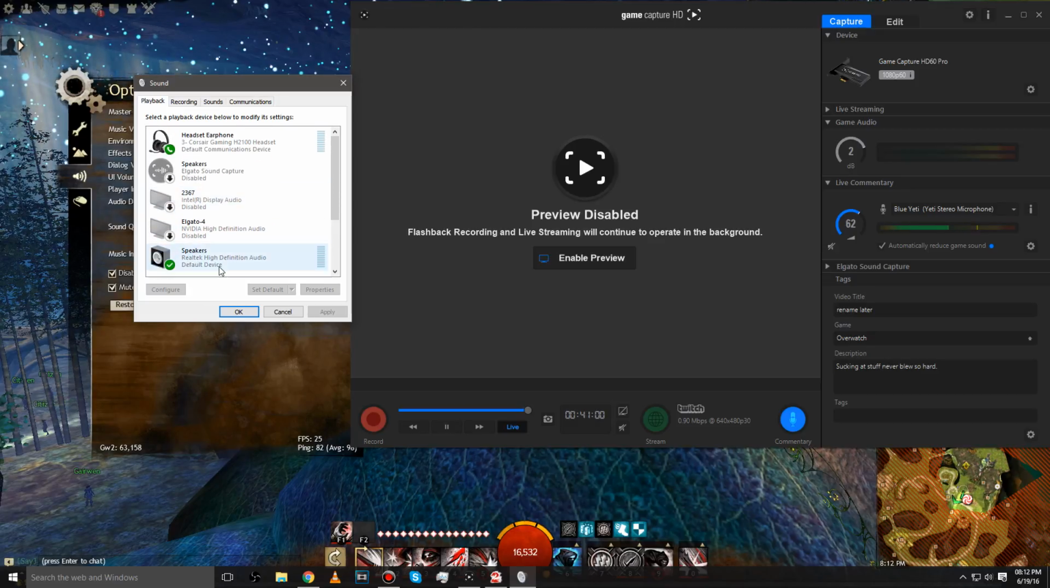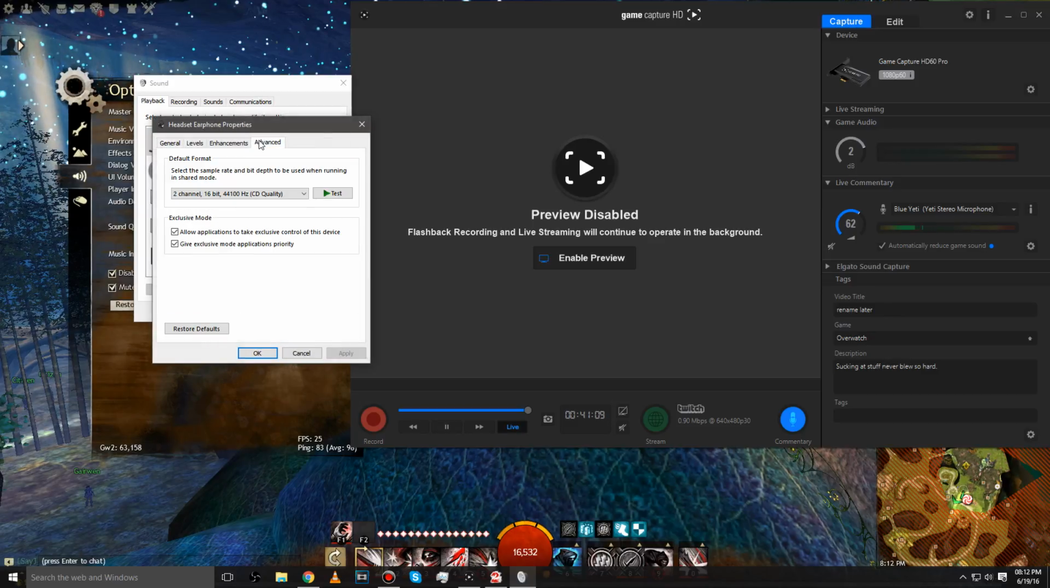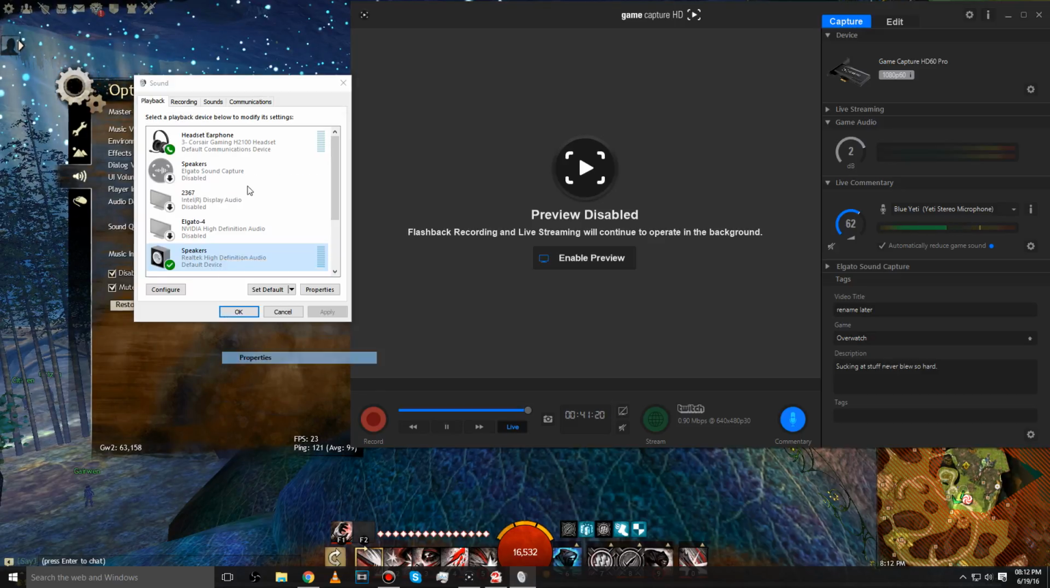I have everything disabled except for speakers and the headset, okay? Speakers is set to default, headset is set to default communications, all right? This is very important. Also very important. Okay, we're going to go over here. Allow application, blah, blah, blah, to take exclusive control. Keep that checked.